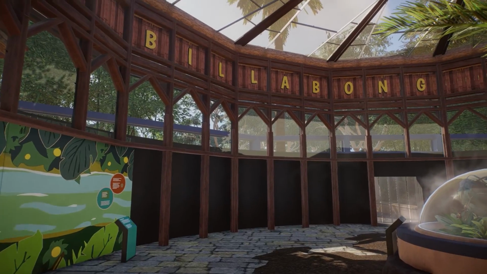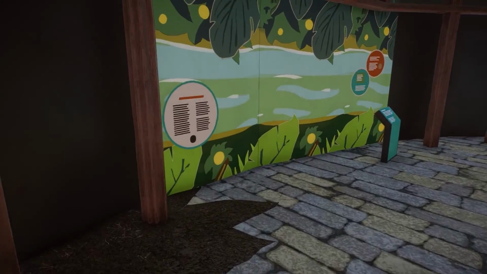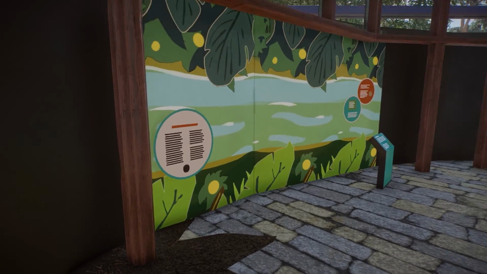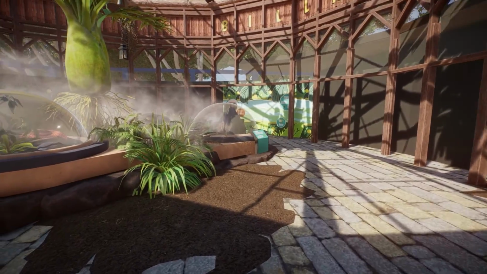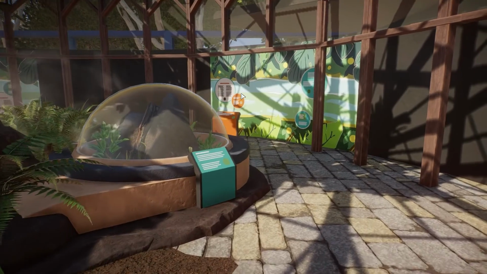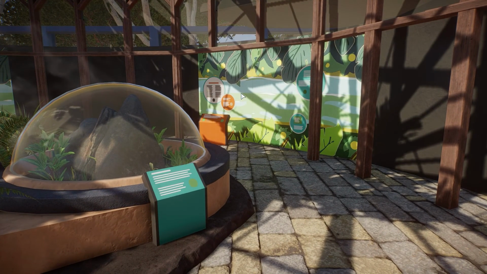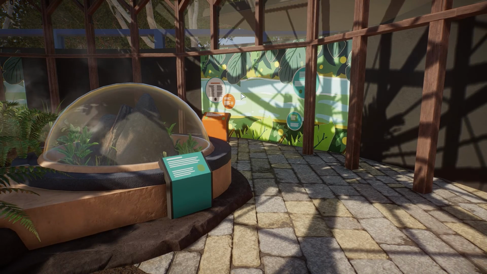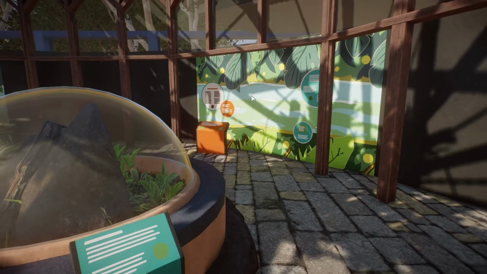In case you guys don't know, a Billabong is a kind of hook-shaped lake structure that you can find in Australia that essentially forms when a river cuts off from itself and finds a path of least resistance and leaves that curve of the river on its own, and it creates a little bit of a lake.